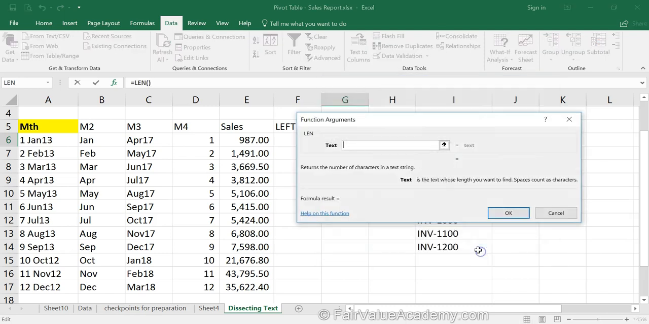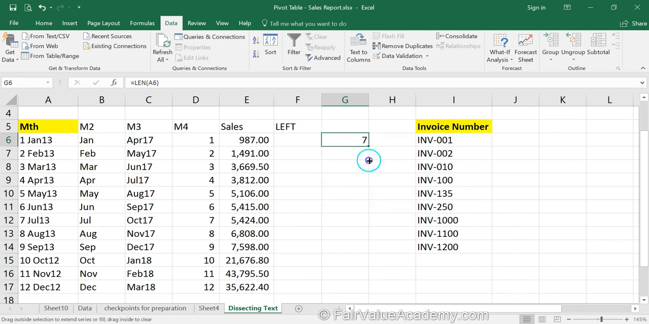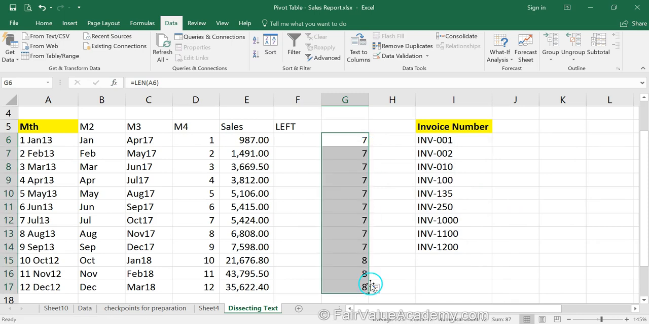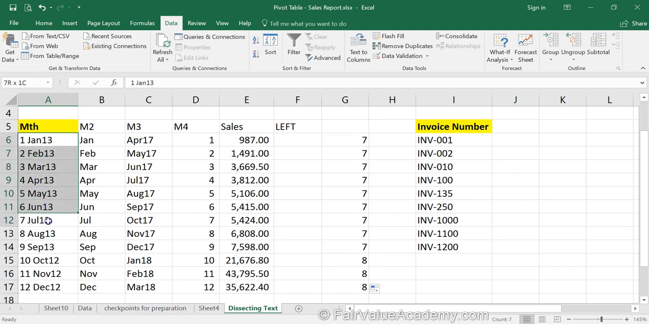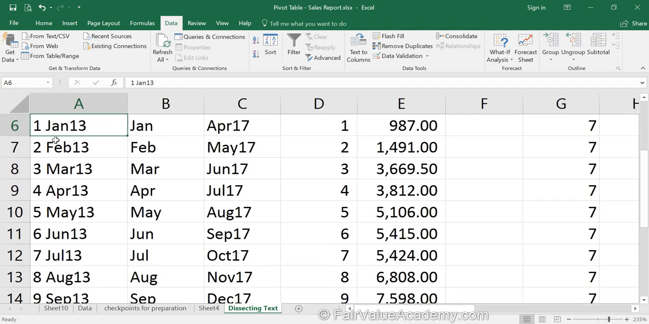So we are going to click on this, and there is only one parameter, which is the text. So we are going to select this text and click on OK. And we drag this until the bottom. It gives us the length of this text, which for this area is 7, and for the remaining 3 cells it is 8. Now let's examine this particular cell and give it a closer look.